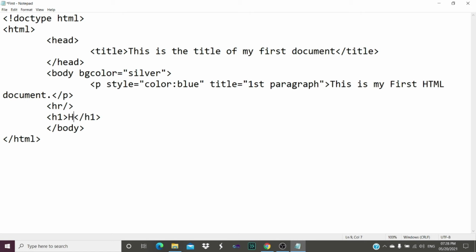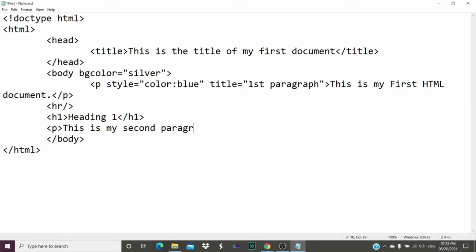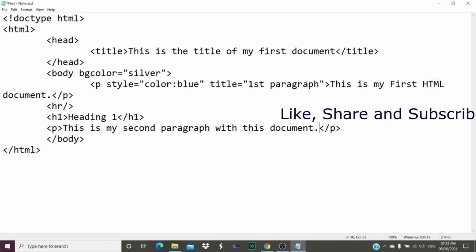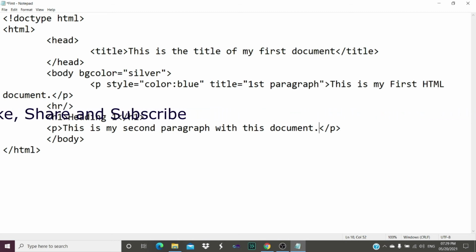So let's do one thing. We will write over here, that is heading 1. Now after that, again we will specify one paragraph tag, within which we will write, let's take it as, this is my second paragraph within this document, right? I have specified the paragraph tag. Okay, now what I want to do, as I have already told, if I want to break the line, but I don't want to start a new paragraph, for that purpose I can use the line break tag, that is the BR tag, right? So I will specify that BR tag over here, right?